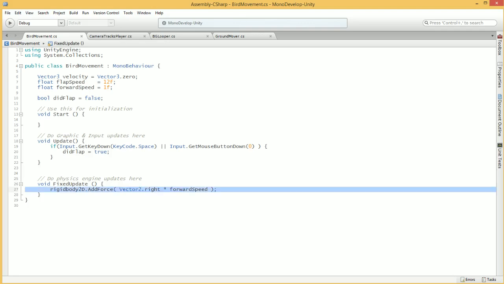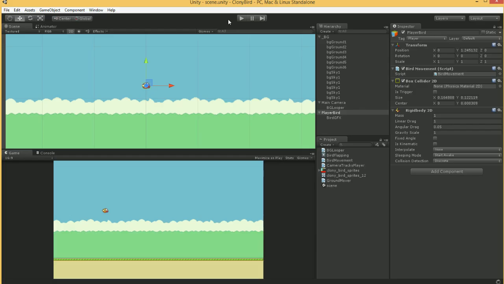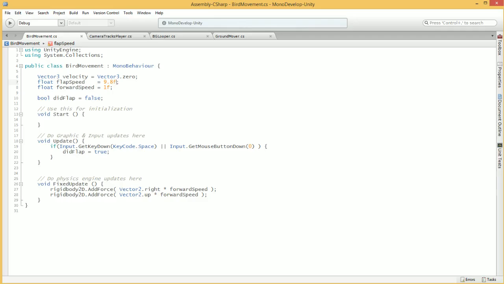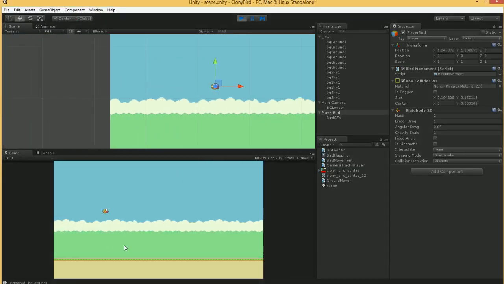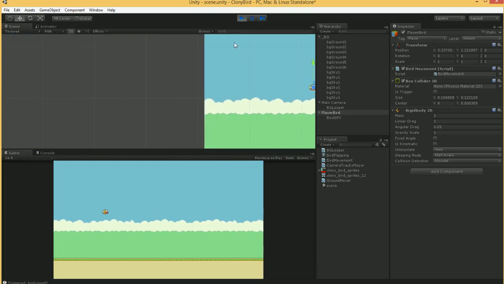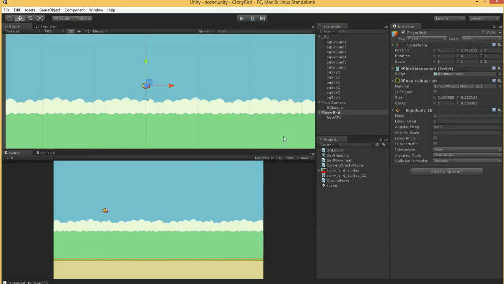So let's actually go ahead and add an up back in. We're going to get our flap speed to be 9.8f just to cancel out gravity for now. Actually, I could turn the gravity scale to nothing. Oops, flap speed. There we go. We're moving forward. We are indeed moving forward at what appears to be a reasonable rate. I think the linear drag is canceling things out very nicely there.